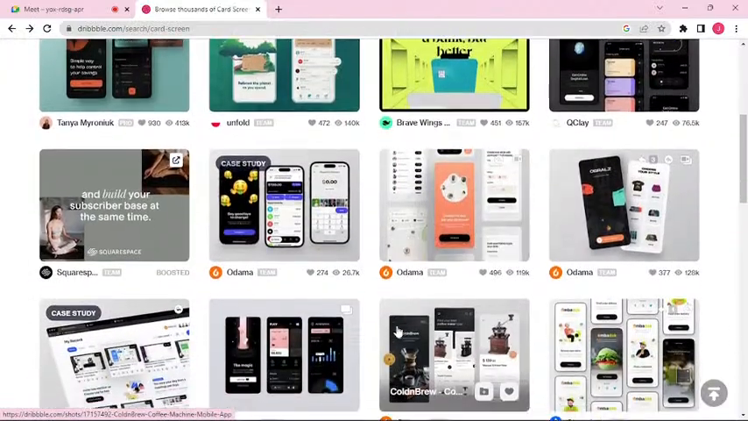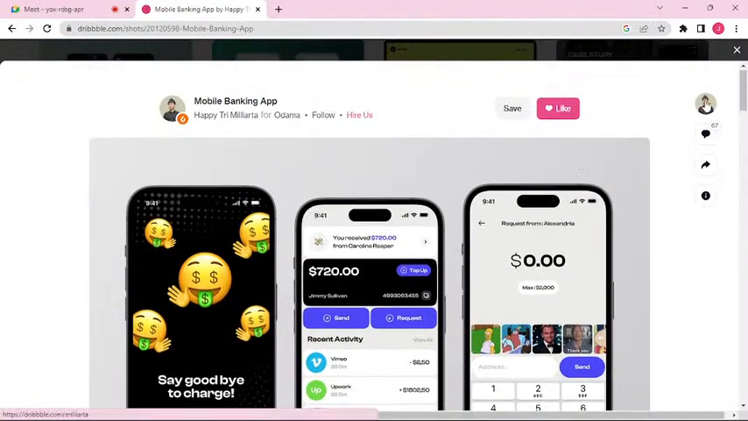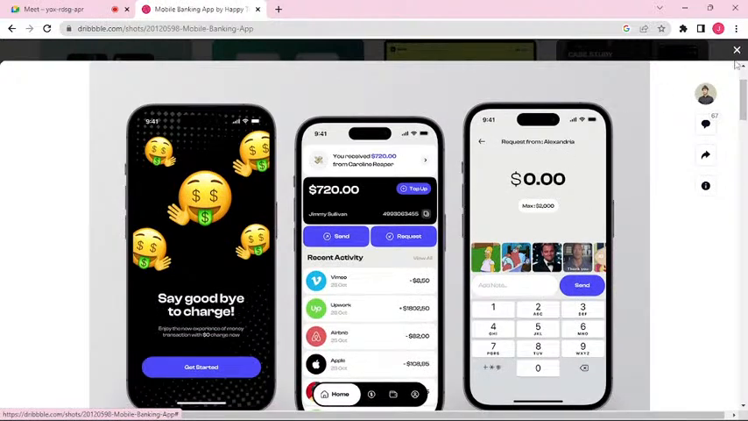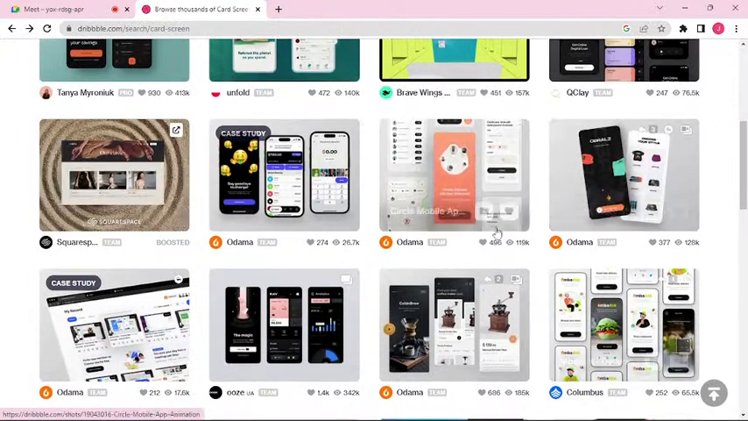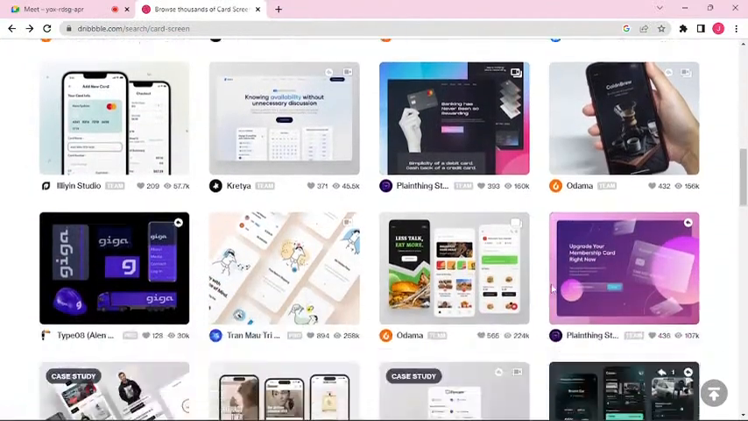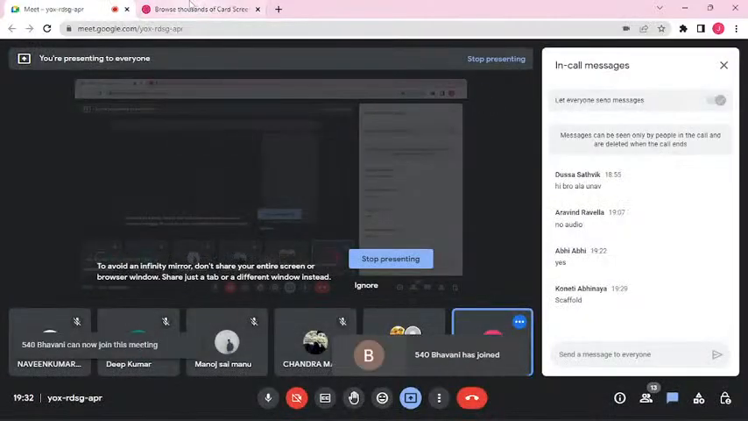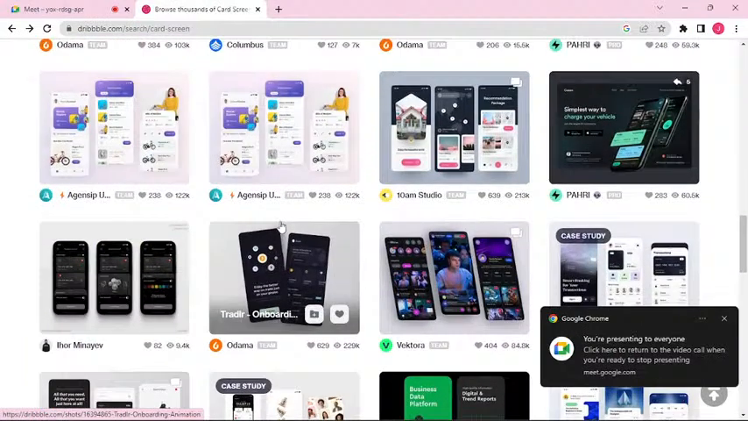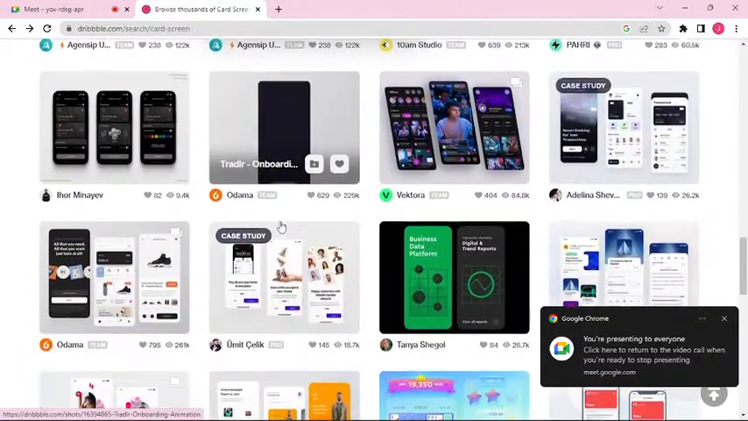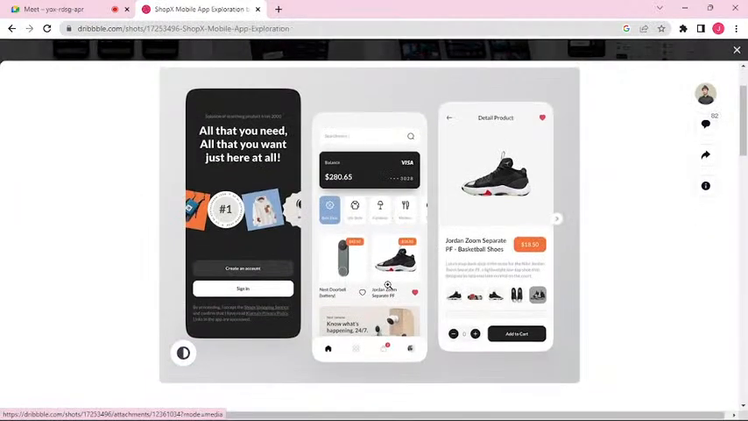Now let us create some random app. Let us take some option from this and start developing it. I'll choose one. Let us develop this one first, this screen.